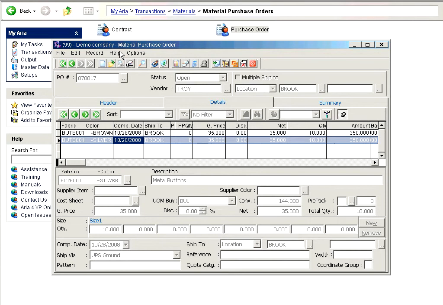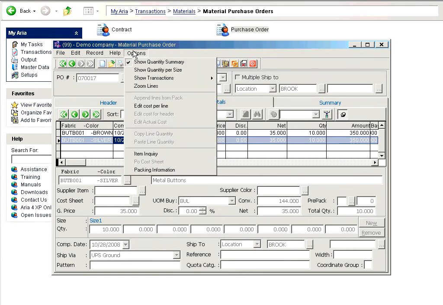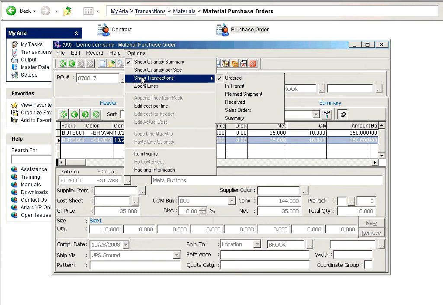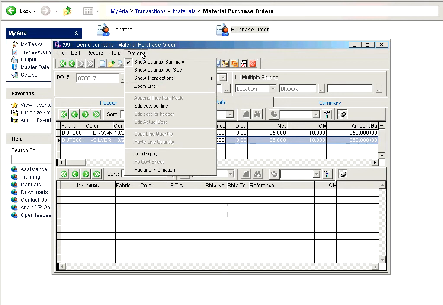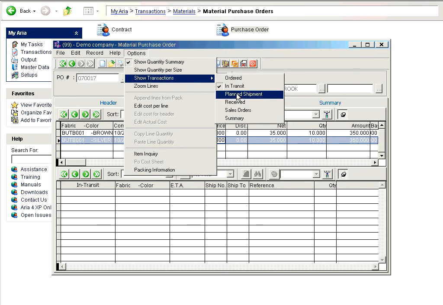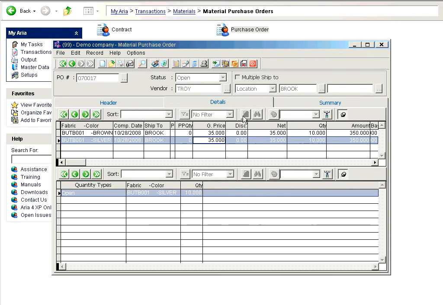Then if I go back again to the details, there are some nice features over here. For example, I can go to this section which says show transactions. Right now the default is to show the transactions that are ordered. If there is any in-transit shipment, I would just click on that, highlight my line, and down here it shows me that there are no in-transit shipments for this PO. If there are any planned shipments, received, sales orders tied to this material PO, and just some summary information. When you highlight this item, it tells you that there is that open and so on.